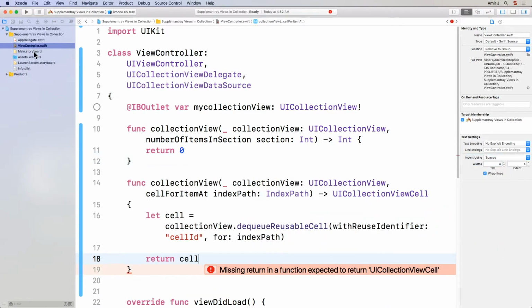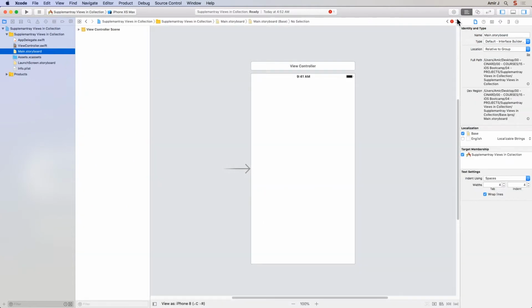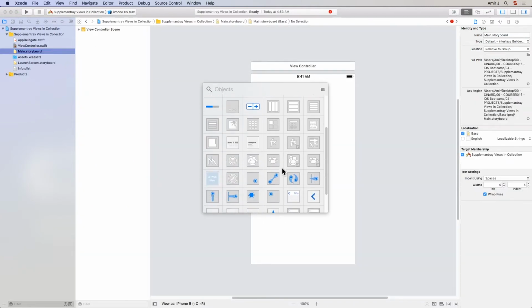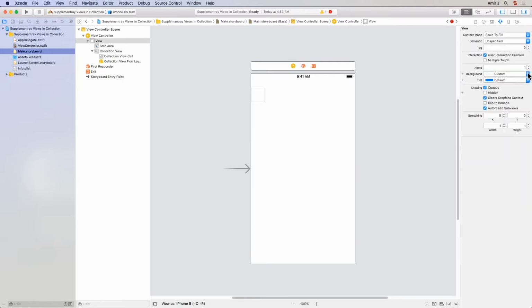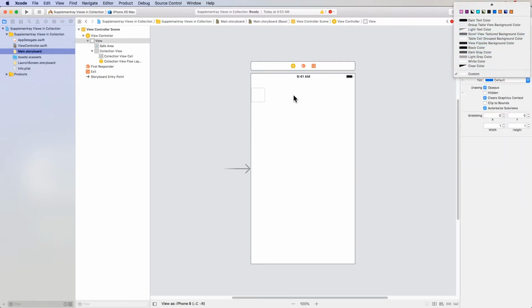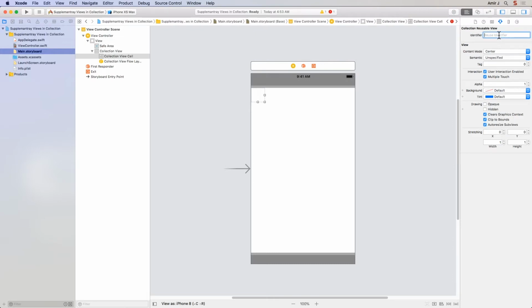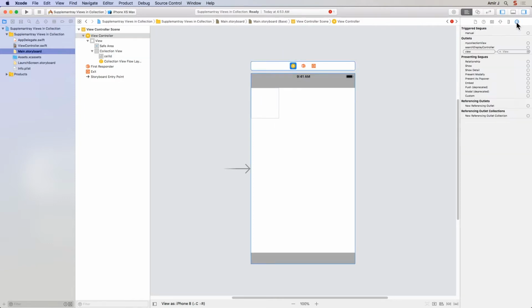So let's head into our storyboard, and in here what I'm going to have is an actual collection view. So here is a collection view. I'm going to place it about here. Not like that, like that. And then in my collection view, I'm going to go ahead and change the name of my cell. So this guy here, I'm going to call it cellID, something like that. And then I'm going to connect it to the outlet that we made. So my collection view is this one.